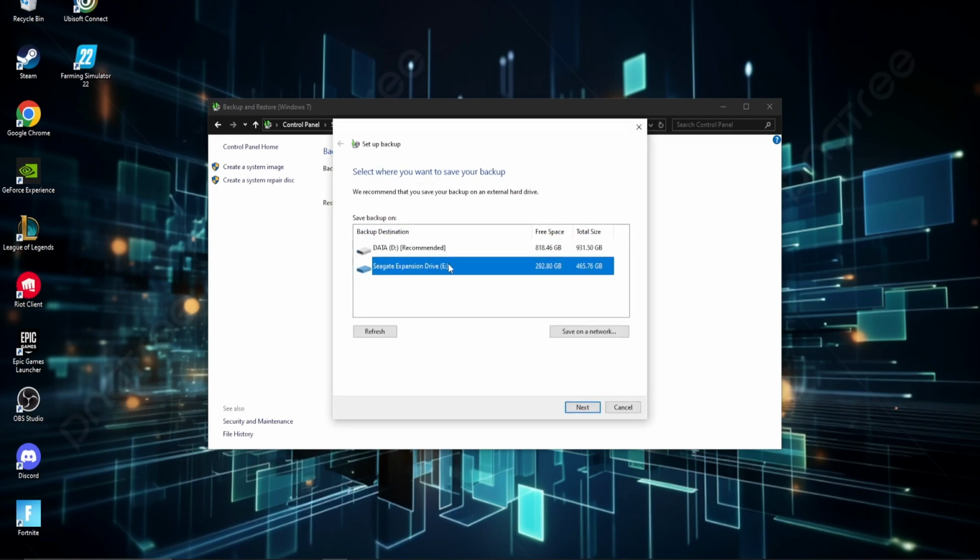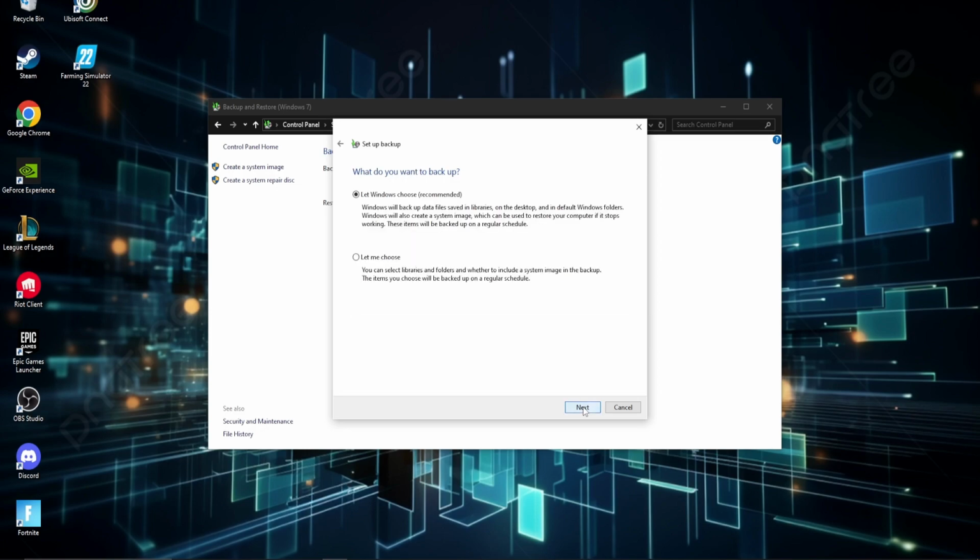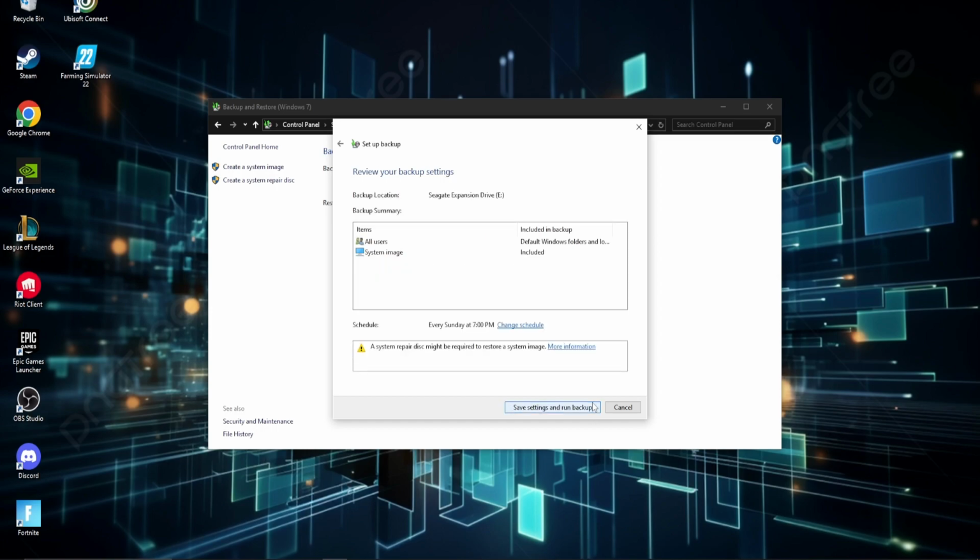After that, go to Setup Backup. Now select the external drive you would like to save the backup on and choose Next. In this pop-up, you can choose if you want to back up your entire PC and create a system image which can be used to restore your PC when it stops working, or just choose which files you would like to back up. Choose one and click on Next once more.